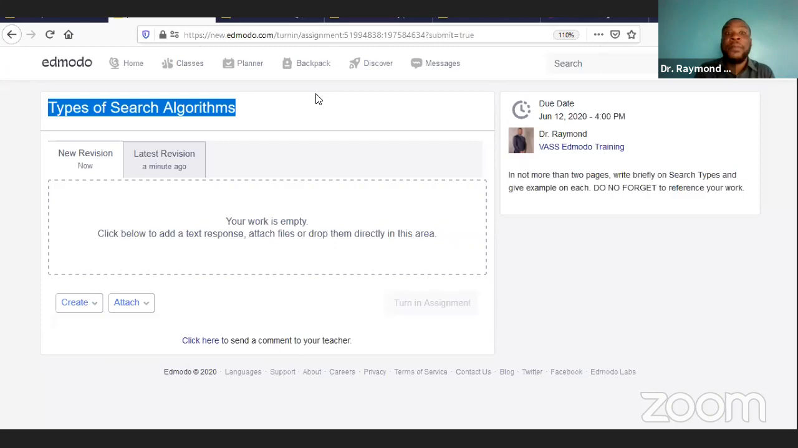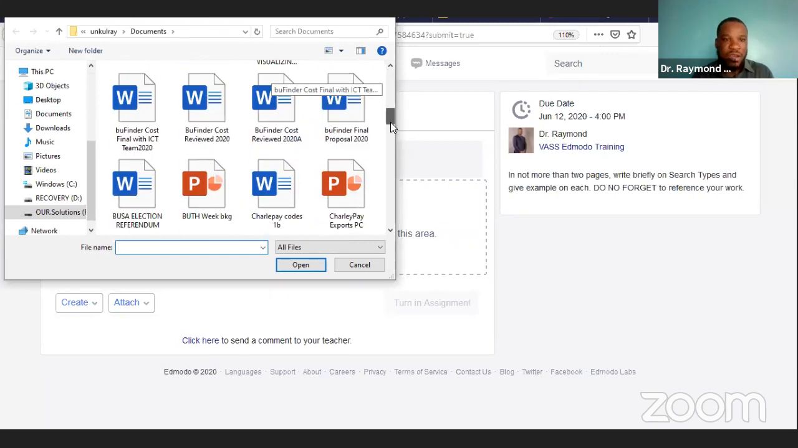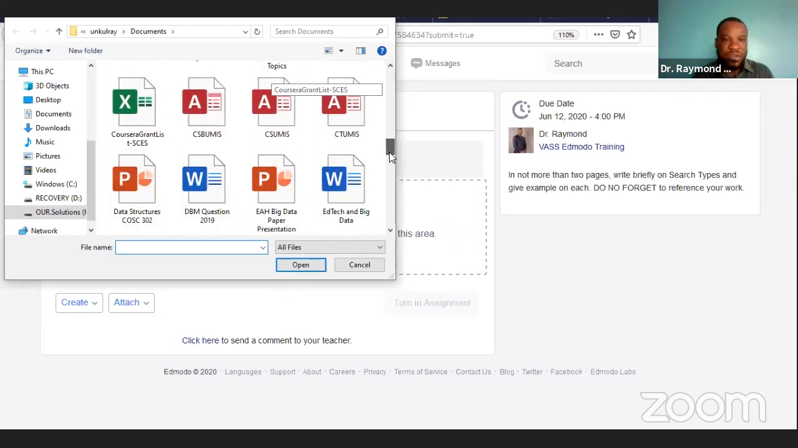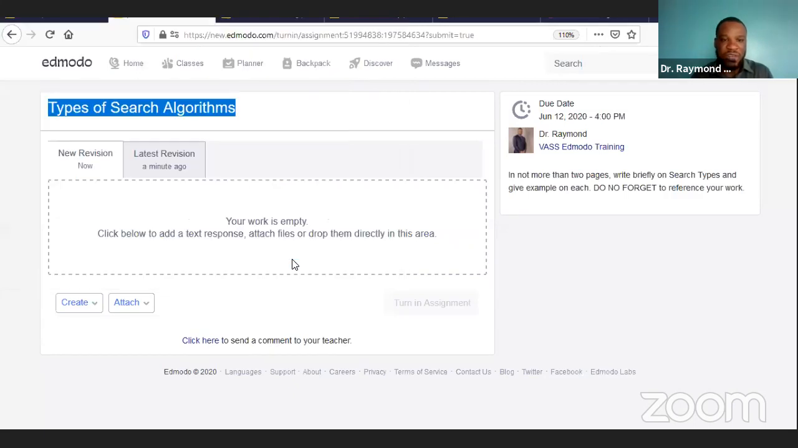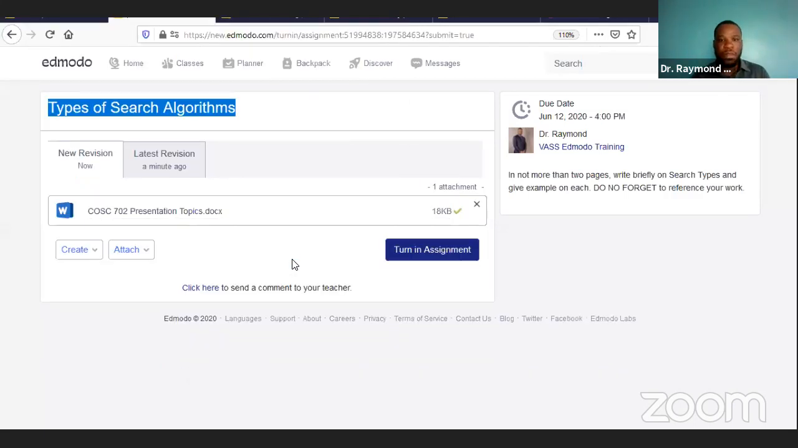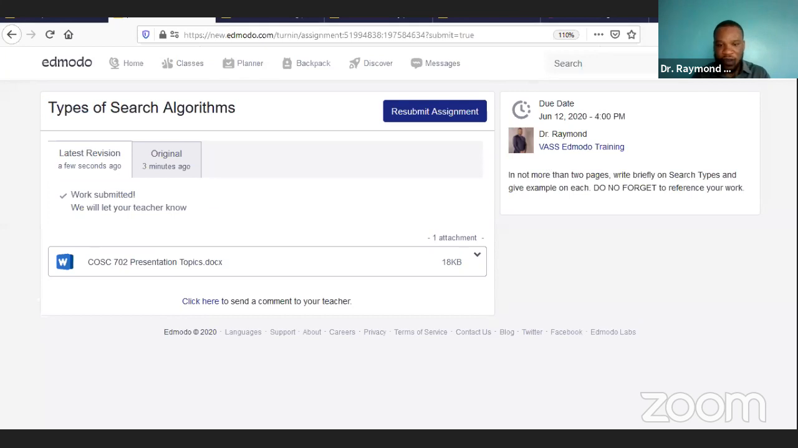You can go to your backpack and say, you know what, I have this thing in my backpack, 600 level, let me just pick that up from my backpack. To demonstrate how that works, I'm just going to go from my system here and say document, just give this person this. Okay, and then just say attach this. All right, and then boom, turning assignment. That is how you do your assignment.